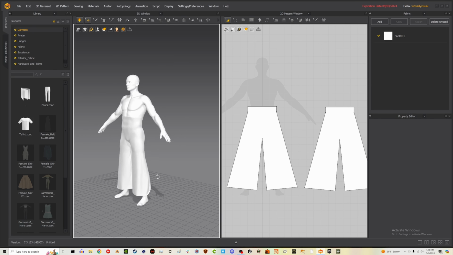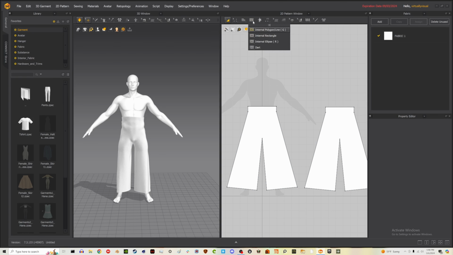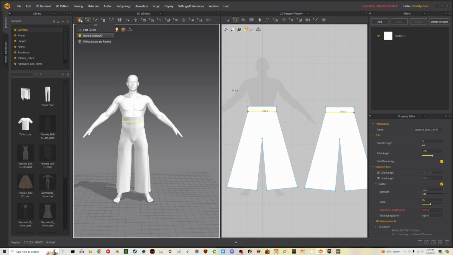I think what I'm gonna do is add an internal line at where that waistband is and try to use a little bit of elastic so that even as he moves, things don't kind of fall around. But I'm just kind of experimenting here. I'm gonna go internal line and I'm gonna draw between these points and then hit enter and do the same thing here. And then let's go to edit pattern and select both of those lines, and then we'll check our elastic option. Let's just see what that does.